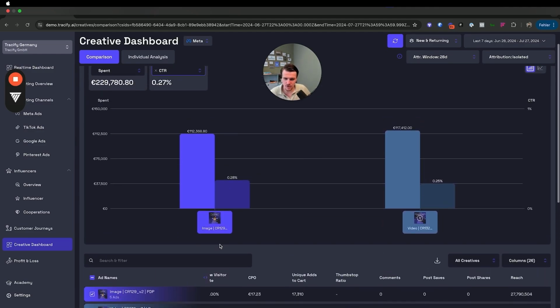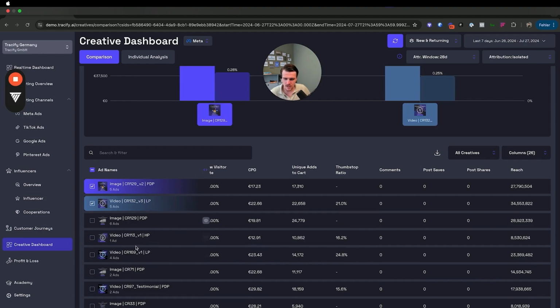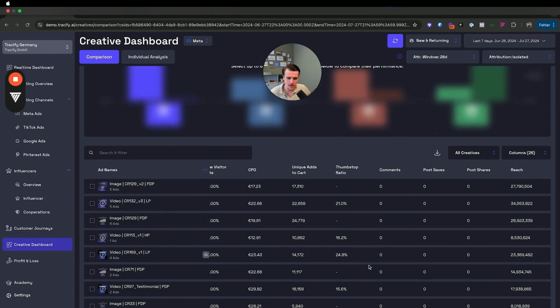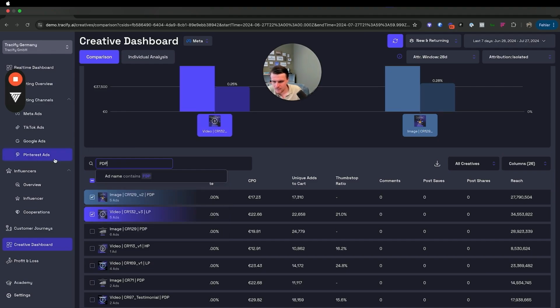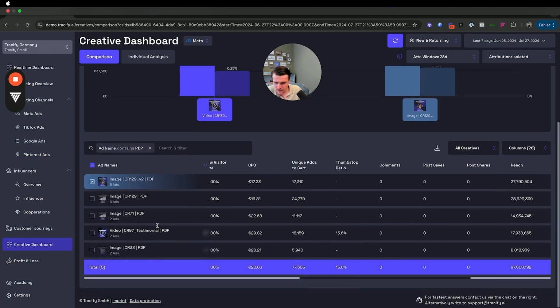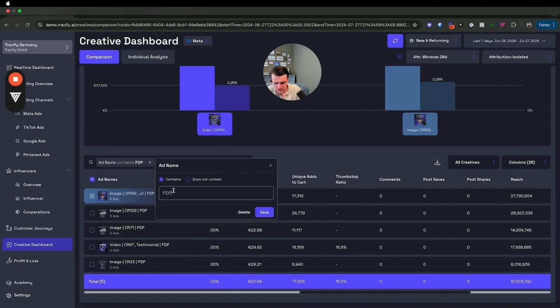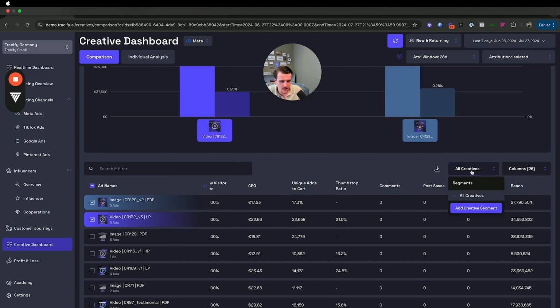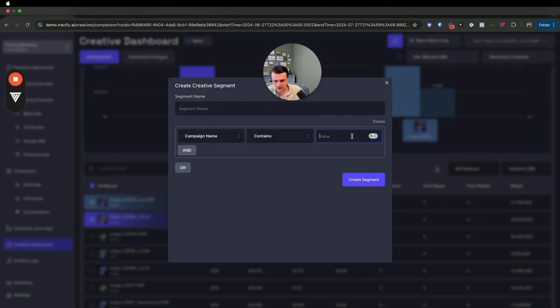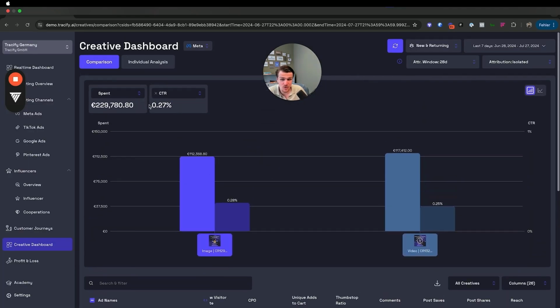So this is individual comparison. But what we could do here as well is group them. And we can search here, for example, for PDP. So we have here 5 ads, and we can go to LP as 2 ads, for example. And now we can create the creative segments. So we can go on PDP, name, PDP, go here, PDP creatives, and then now you could compare them as well.